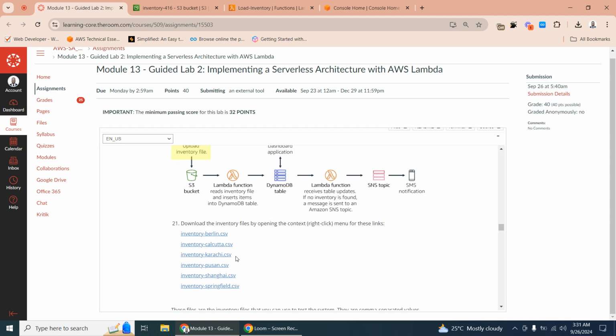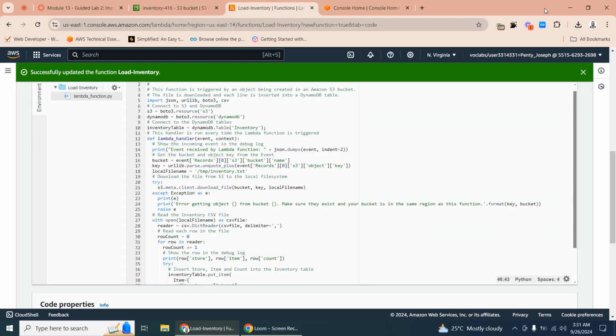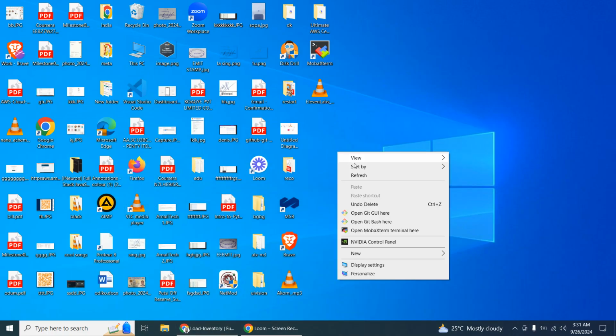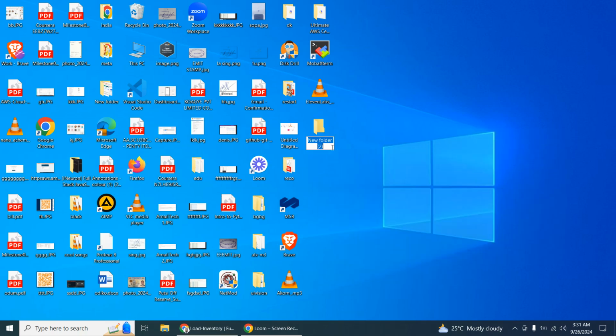So we will have to download these CSV files and then re-upload them back to the S3 buckets that we have created. So how do we do that? First of all, let me close this, come back to my desktop. Let me try to create a folder for this.